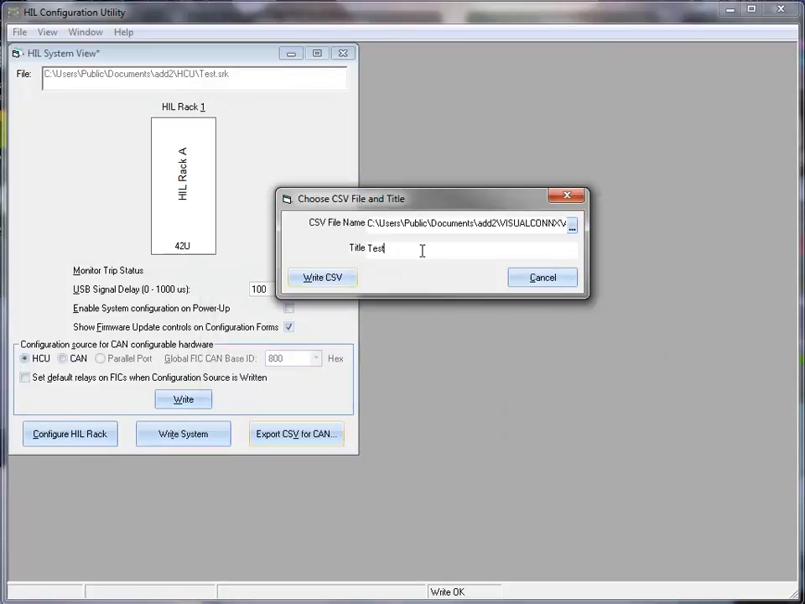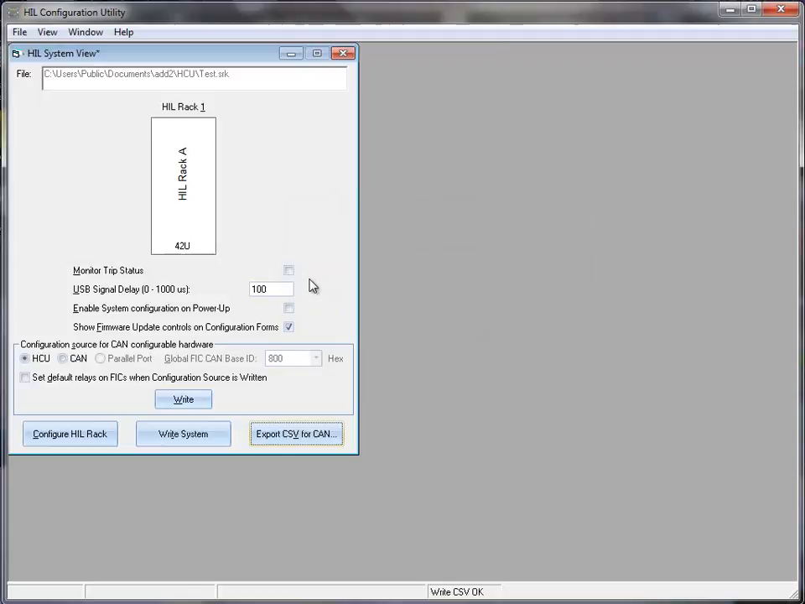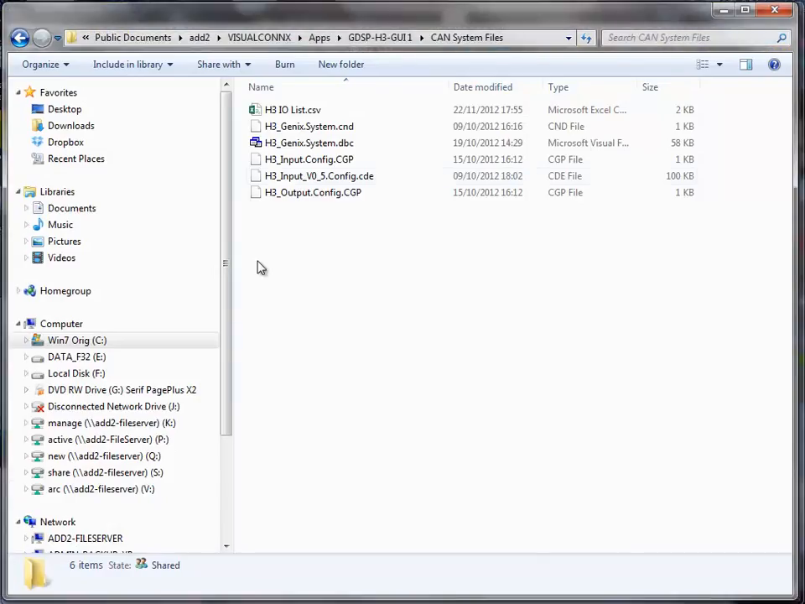So if we open that CSV file and type in H3 configurations and write the CSV file, that file will now be used by VISUALCONNX when it is next run with the H3 GUI and will allow it to communicate with the hardware. So if we now open that folder, this is the Genix DSP folder for the CAN system files.